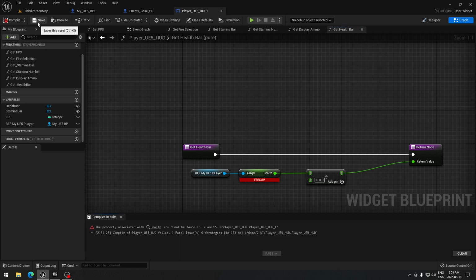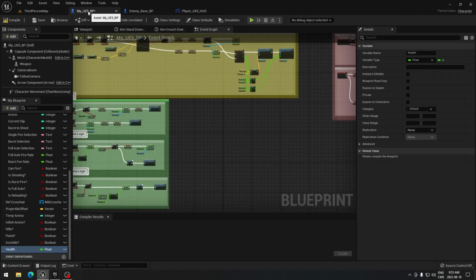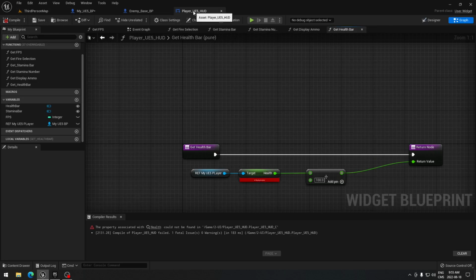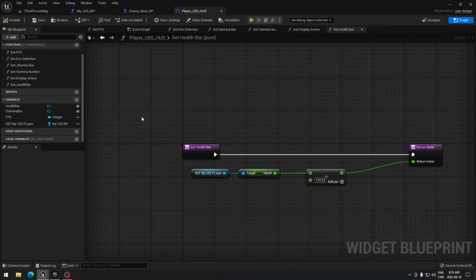So we're going to compile and save. There's an error here because in the character I didn't compile, so I'm just going to compile and go back, and now it's fixed. So we're going to go back, but this time it's going to be the ult number that we're going to do.